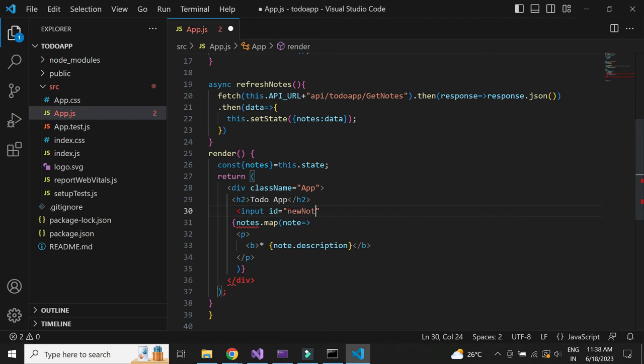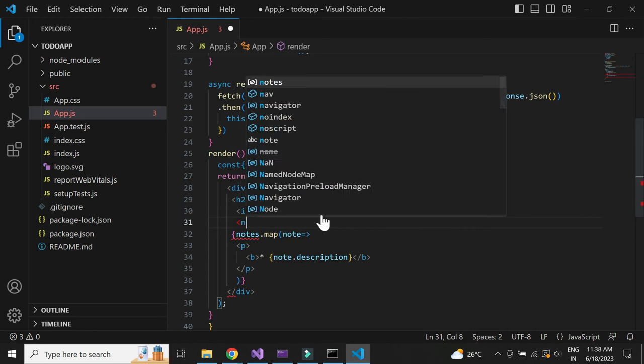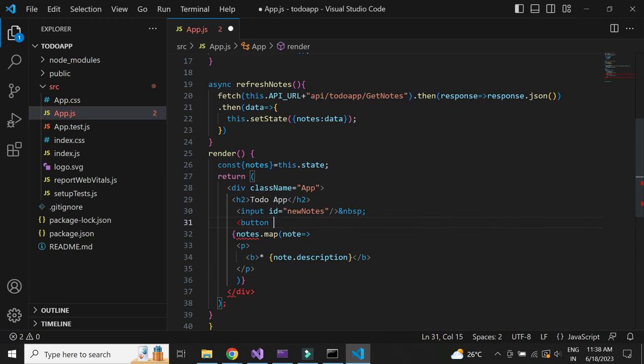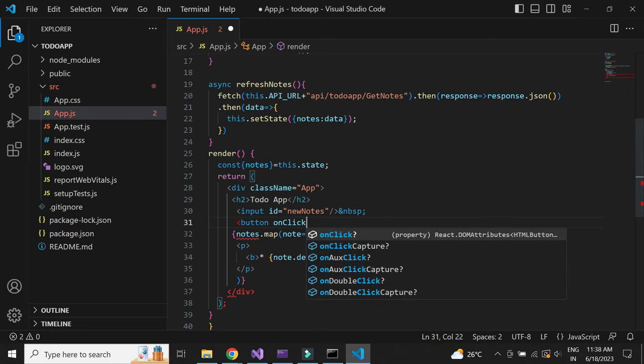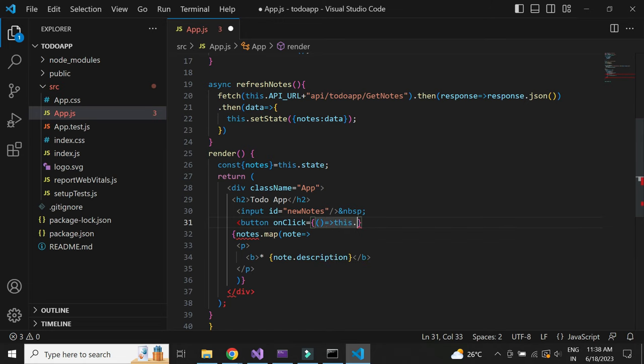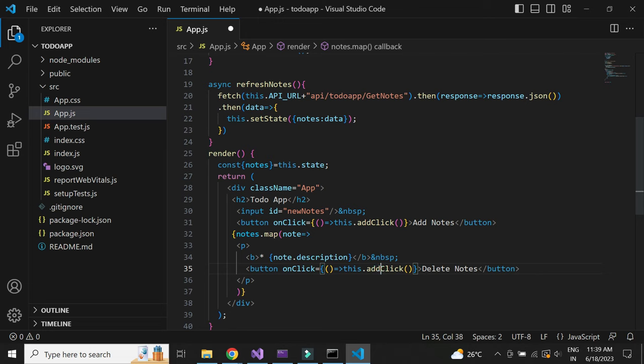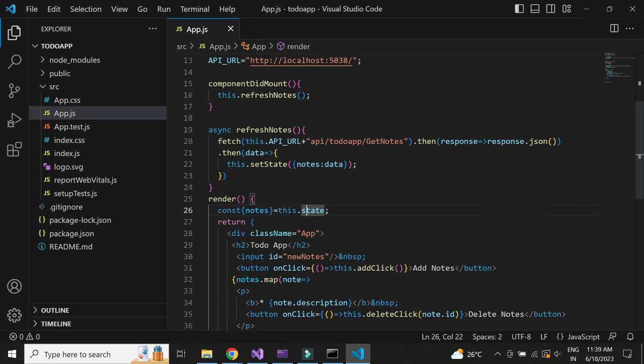Now let's add the text box and button to add new notes. Let's also add a button to delete a particular note. We need to pass the ID of the note to be deleted.